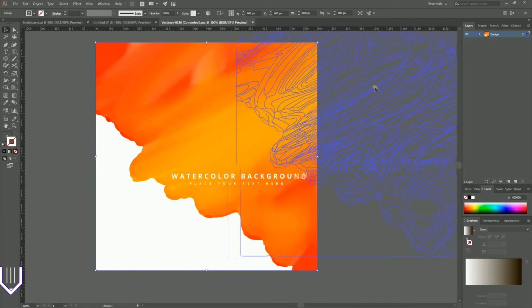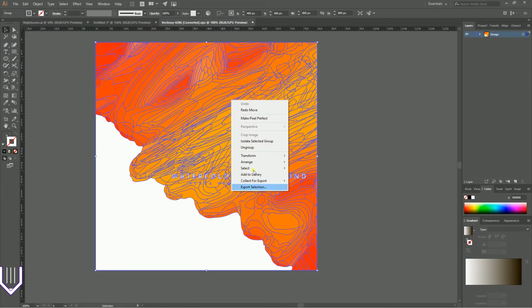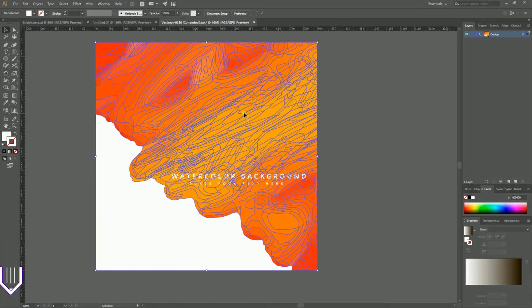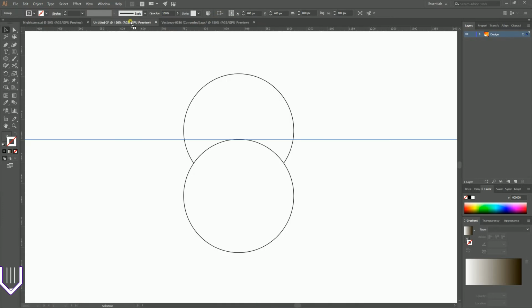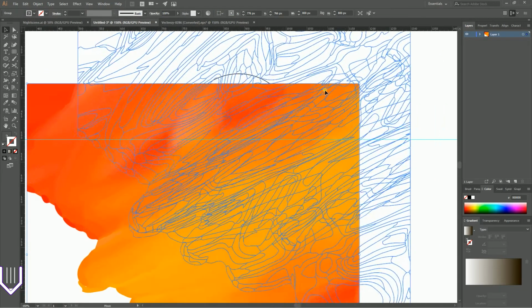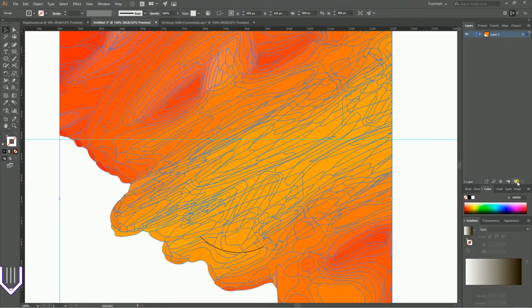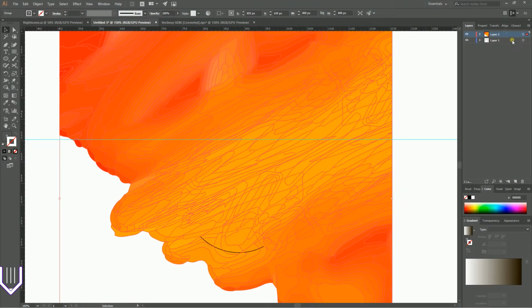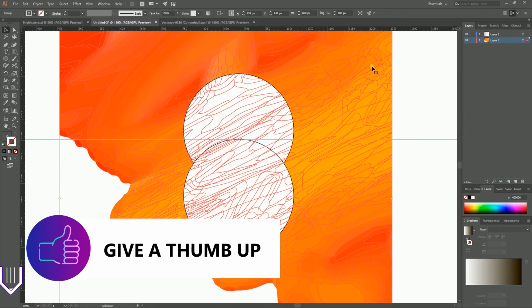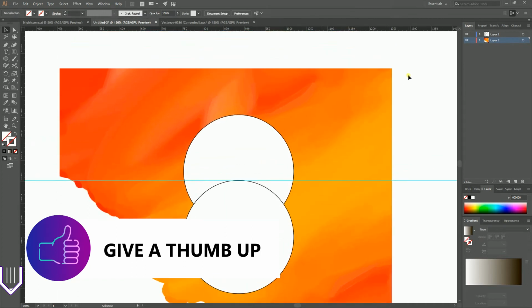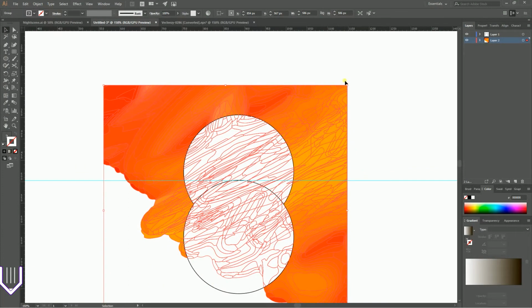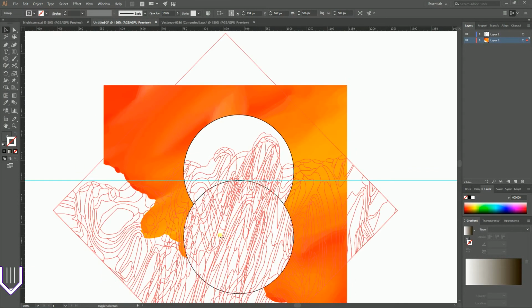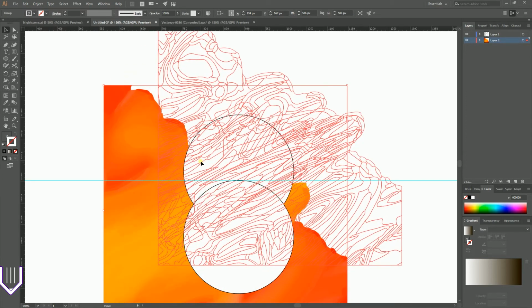So when you have this background, as you can see, it's now grouped. So ungroup it several times, then release the clipping mask, and ungroup it again. Bring it here to your illustration, and let's place it on a new layer. I'm gonna give it a new layer and bring this layer to the back. Then I'm gonna resize this background like so, and flip it horizontally or simply rotate it 180 degrees.